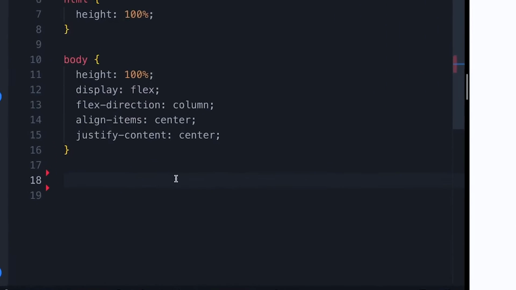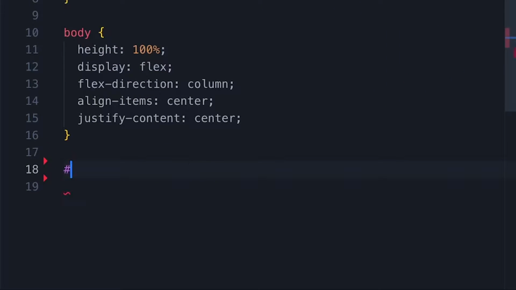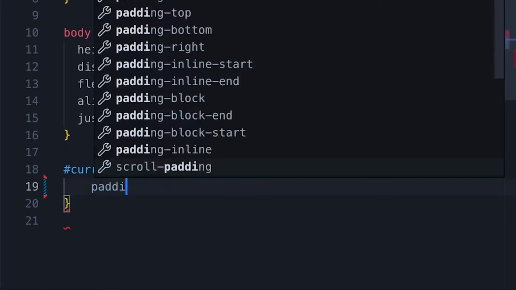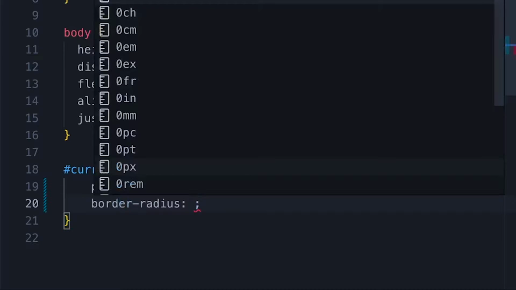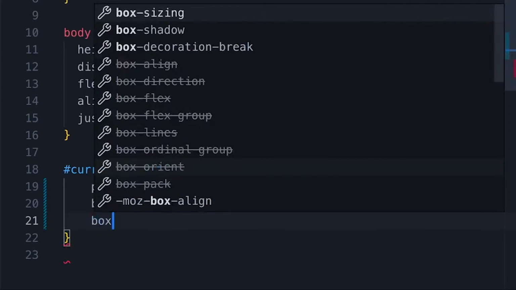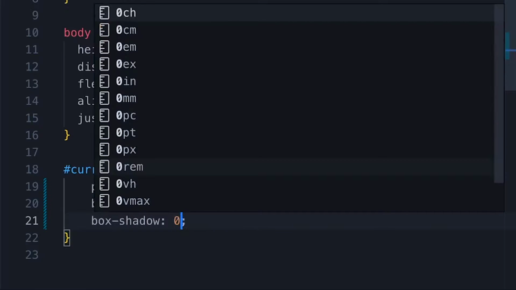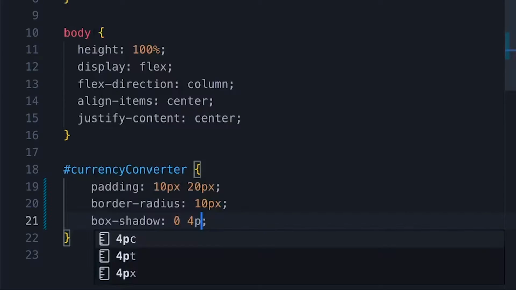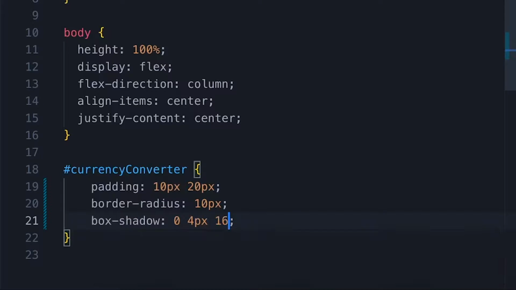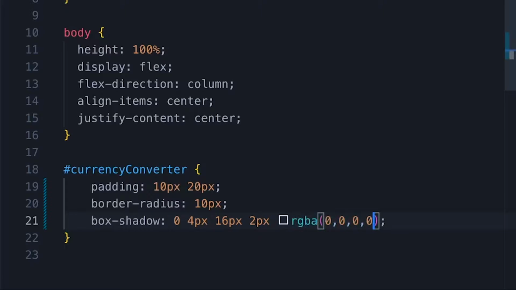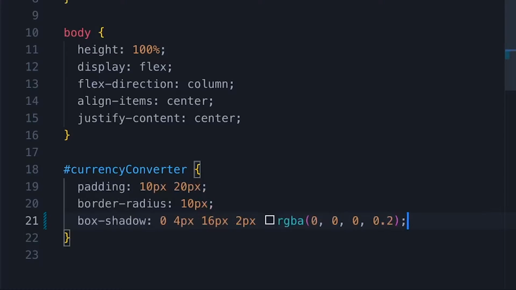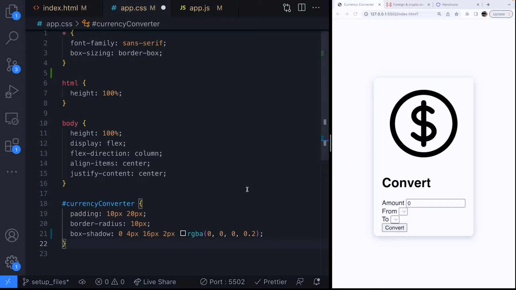So we created an element with an ID of currency converter, which was kind of like the container for our currency converter app. So from there, we're going to add some padding to this container, 10 pixels on top and bottom and 20 on left and right. We'll set a border radius of 10 pixels, and then we'll add some box shadow. So we'll say the box shadow will go 0 pixels for the x-axis, but we'll actually push it down on the y-axis by 4 pixels. A bit of blur and spread, and then we'll set the color to be a black color with an opacity of 0.2. And you can see we've got a nice card effect for our currency container now.